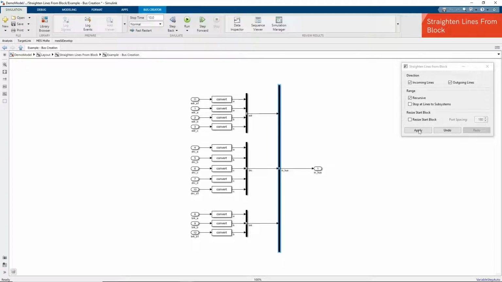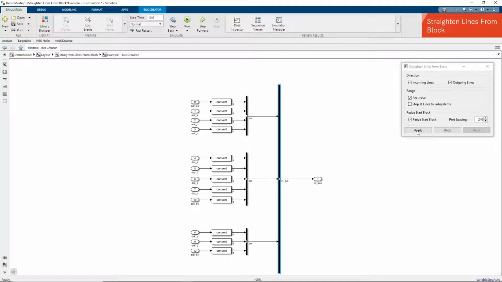If you want, you can also adjust the size of the selected block by setting a new port spacing. This can help you to avoid overlapping of the shifted blocks.